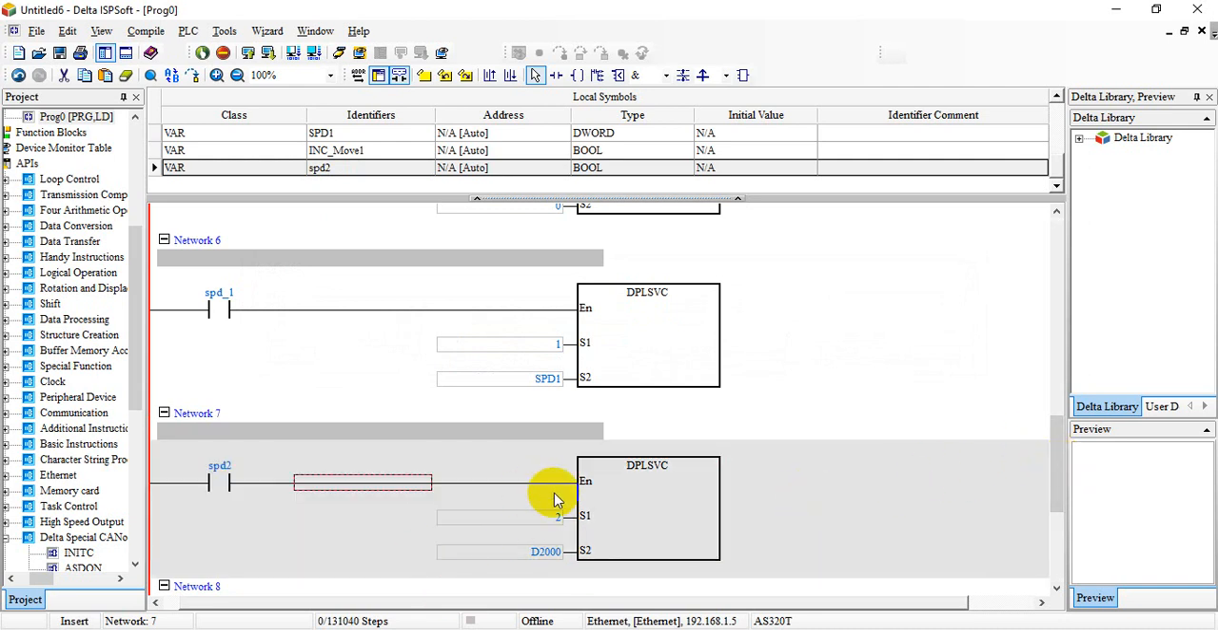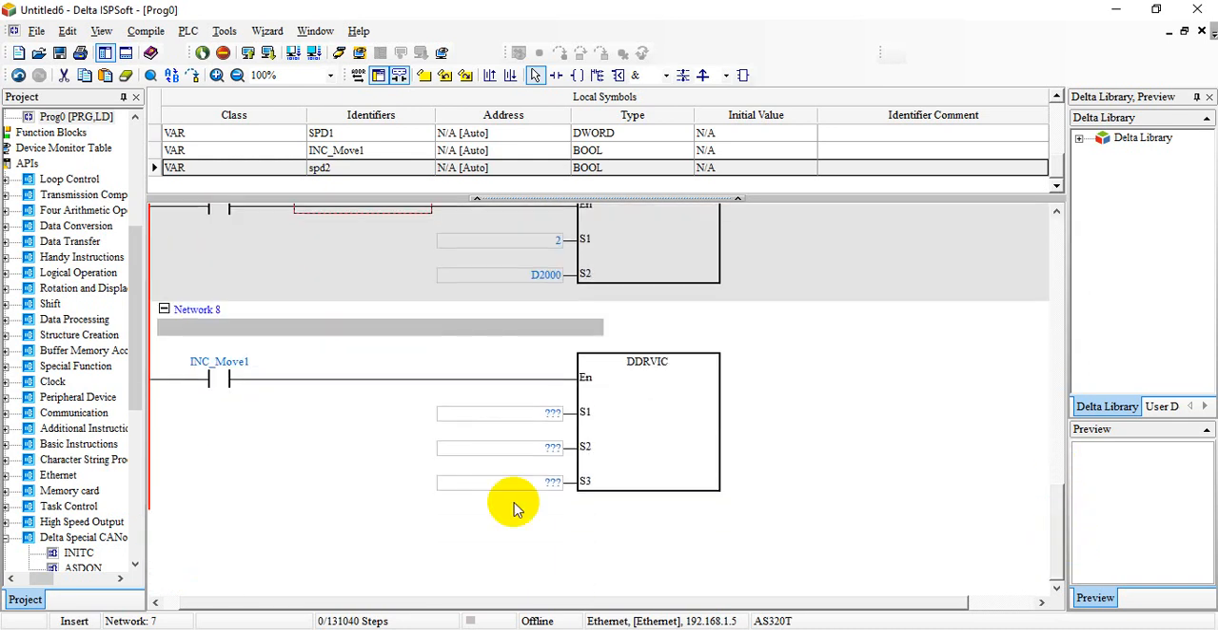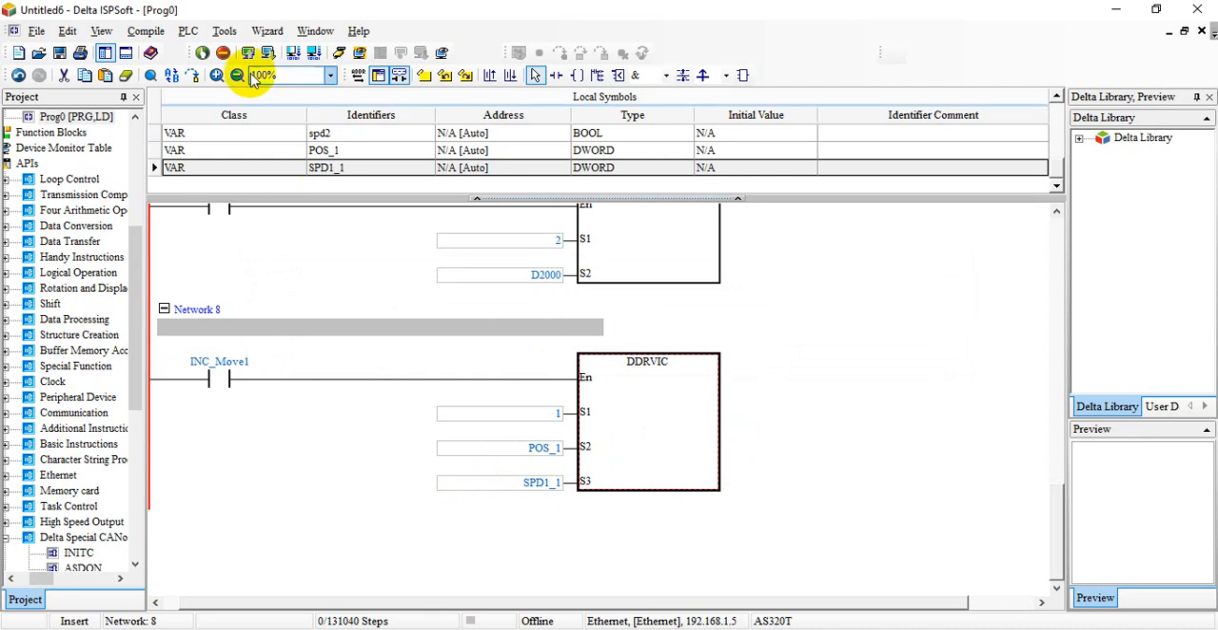And here we can also define the speed with a certain data register. Okay, so we use XX1 and we can define the position. So for example, okay, so after that we can download.